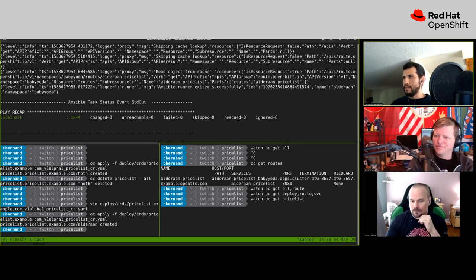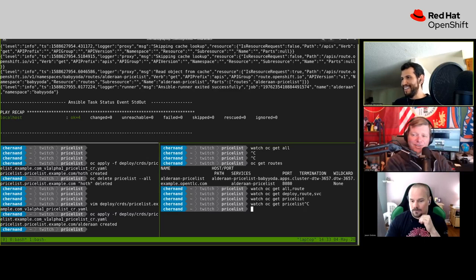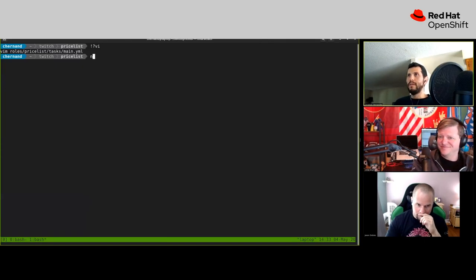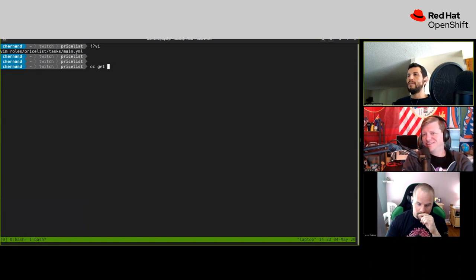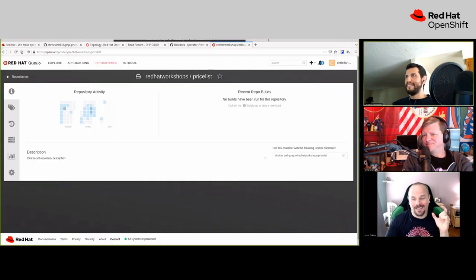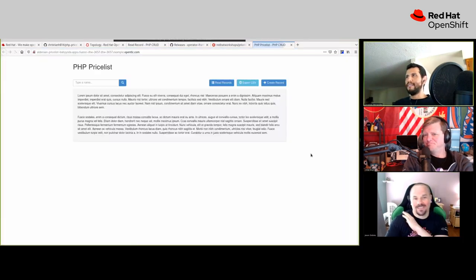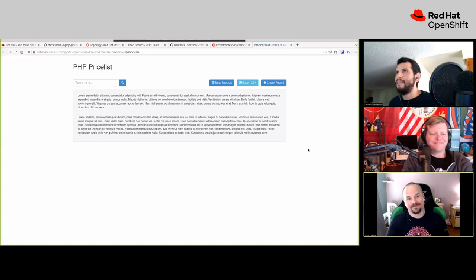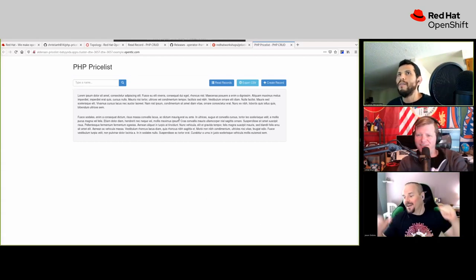Oh man, this is ugly. Let me go in another window. OC get routes. That's the one problem with using TMUX, is if it goes to two lines, copy is useless. Oh yeah, there you go. All right, we got the route there.